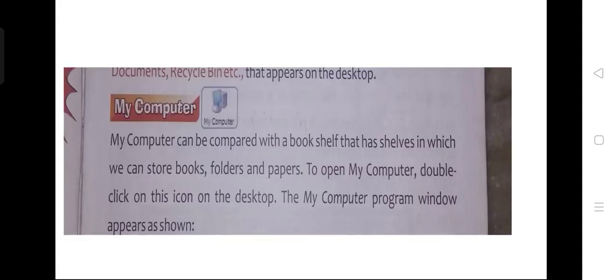My Computer can be compared with a bookshelf that has shelves in which we can store books, folders and papers. So many things we can store. To open My Computer, double click on this icon on the desktop and the My Computer program window appears. Actually it is like a bookshelf.